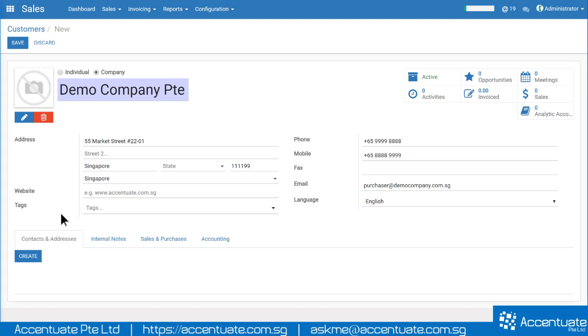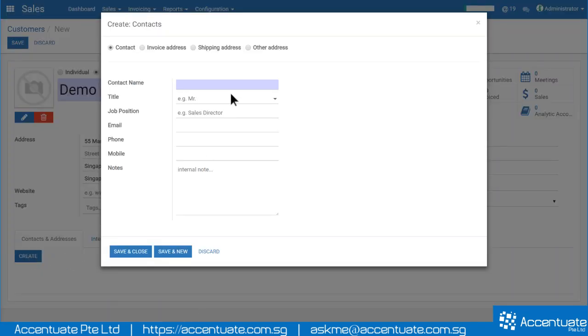So to create a new contact is really simple. You just go to this tab over here, contacts and addresses. You click on create. There are different types of contacts that you can create. You can create a person contact, you can create an invoice address, you can create shipping addresses, and you can create other addresses. So what are the difference between all these options?